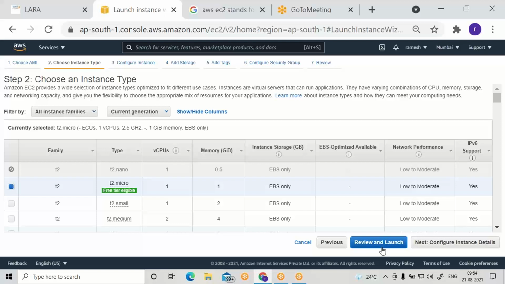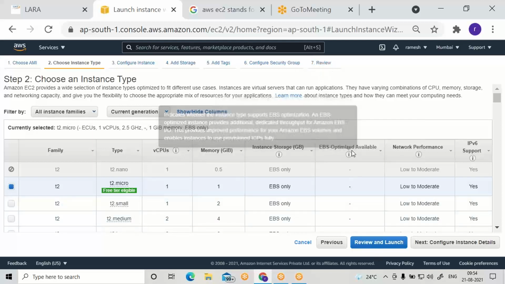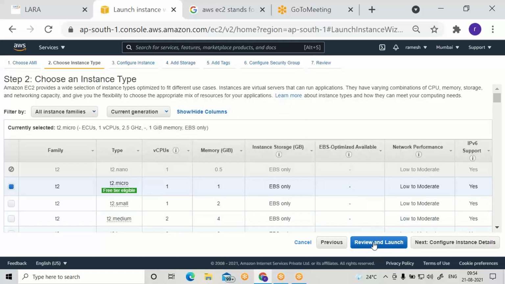Now we are in the second step. From the second step, straight away jumping to the 7th step, review. For that purpose, in the bottom right, you can see the review and launch blue button. Click on this button, everybody.